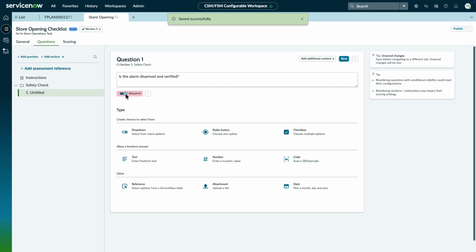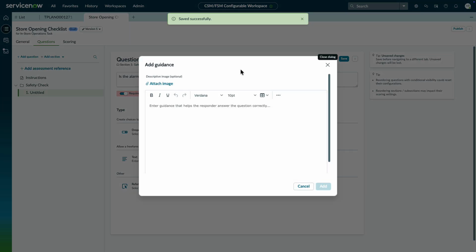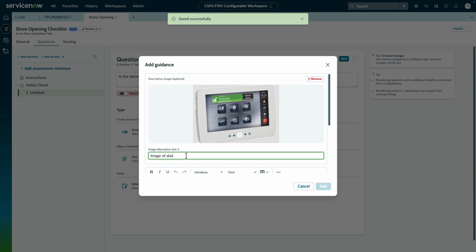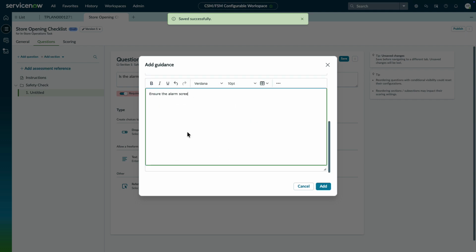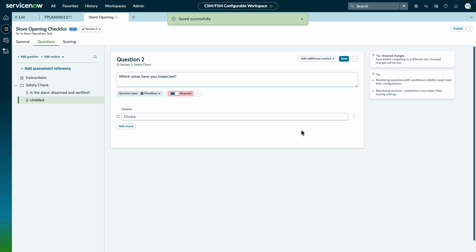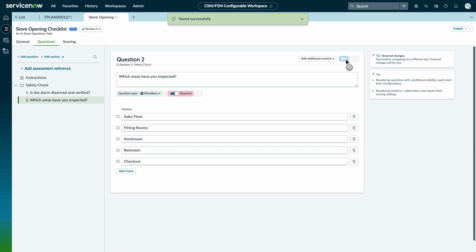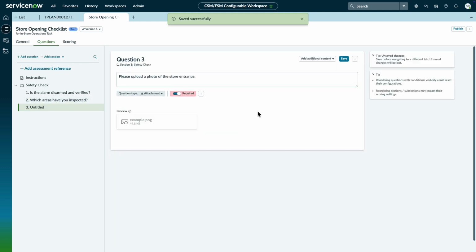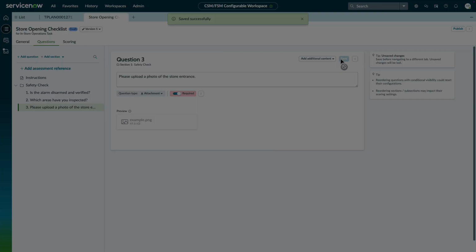Is the alarm disarmed and verified? She marks it required and adds a guidance note with an image of what the alarm panel should look like. That image will appear right next to the question on the associate's mobile device. She also adds checkbox questions with different options and a file upload question for a photo of the store entrance. After adding all the questions she needs, Angelia can apply some additional settings to make this more powerful.